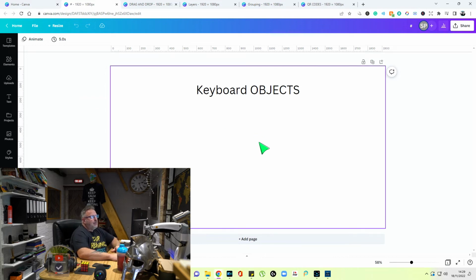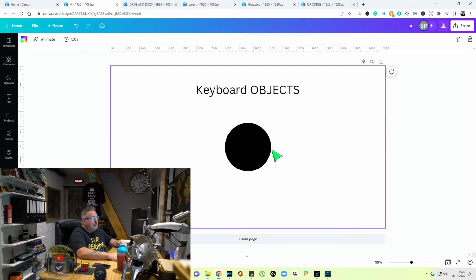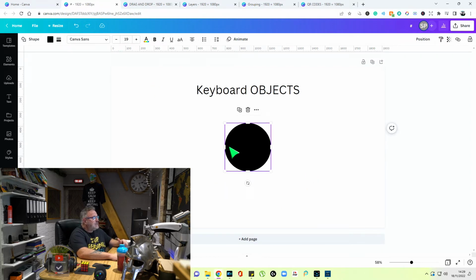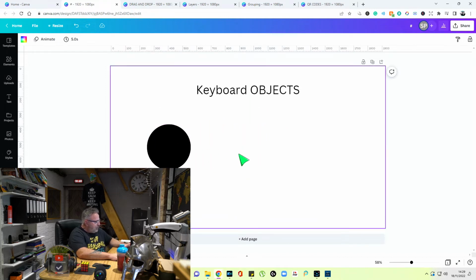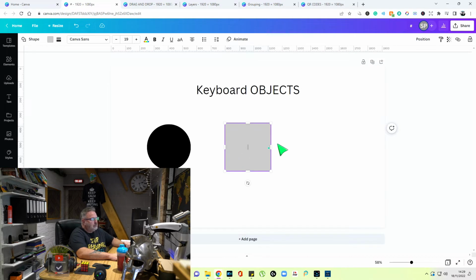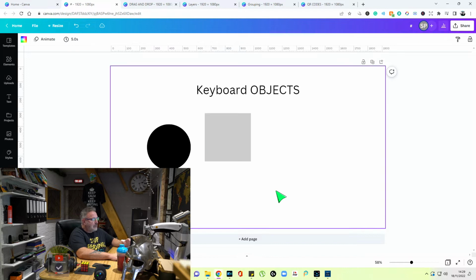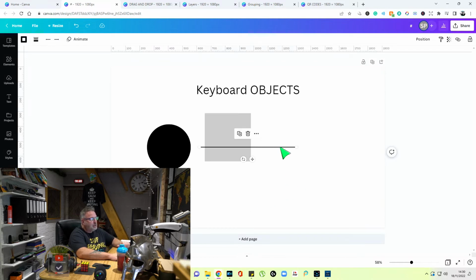The first one is keyboard objects. Now, what I mean by that is, if I was to just press C on the keyboard, I get a circle, and I can change the color and do whatever I want with it from there. So that's handy. Or I can put a rectangle just by pressing R on the keyboard. Again, that's handy. What about line? Yep, I can put a line just by pressing L on the keyboard.